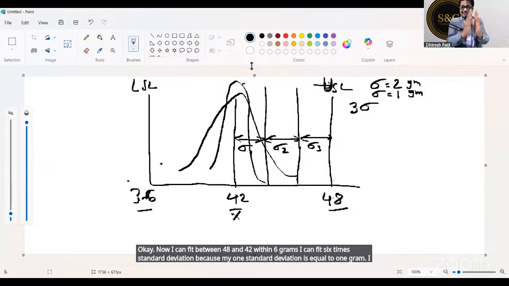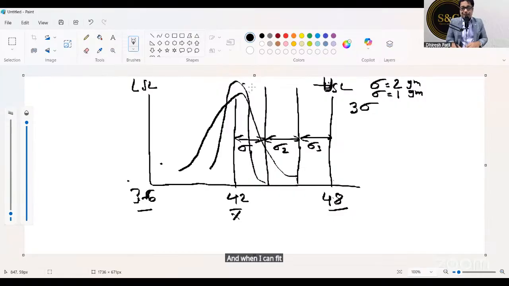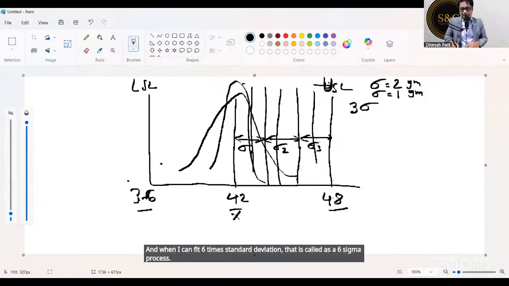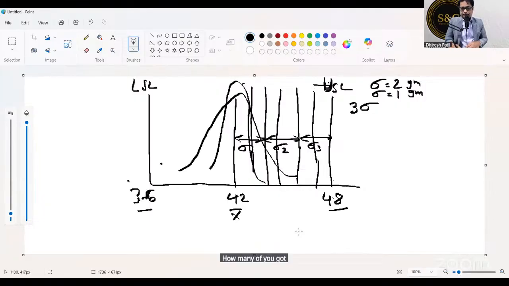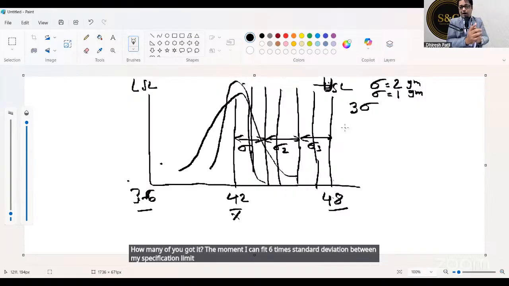I can fit 6 standard deviations, and when I can fit 6 times standard deviation, that is called a 6 sigma process. How many of you got it? The moment I can fit 6 times standard deviation between my specification limit and my X bar, that is called my 6 sigma process. Are you clear?